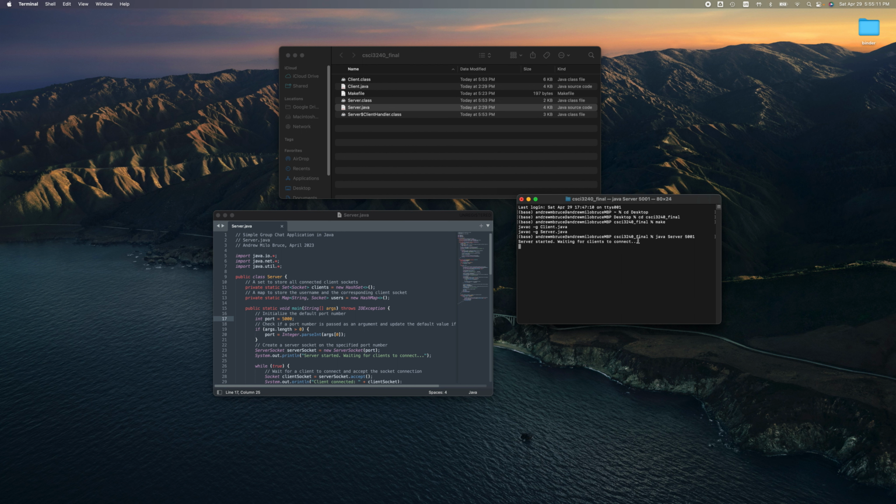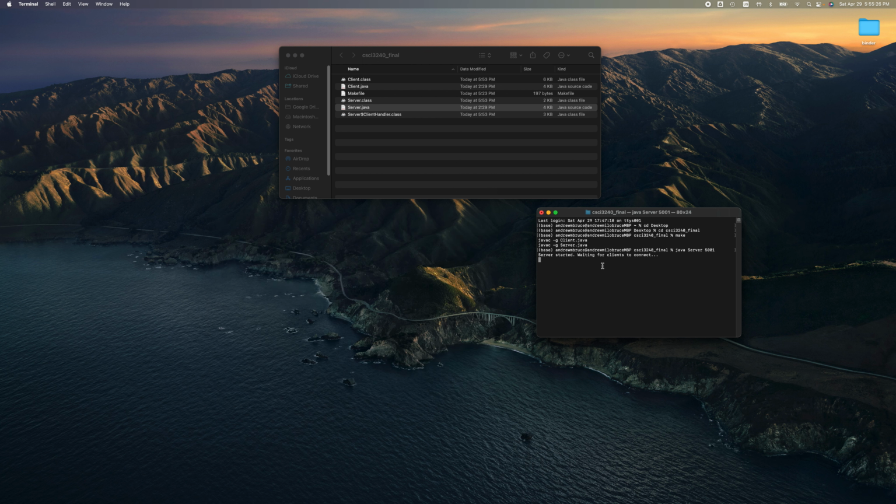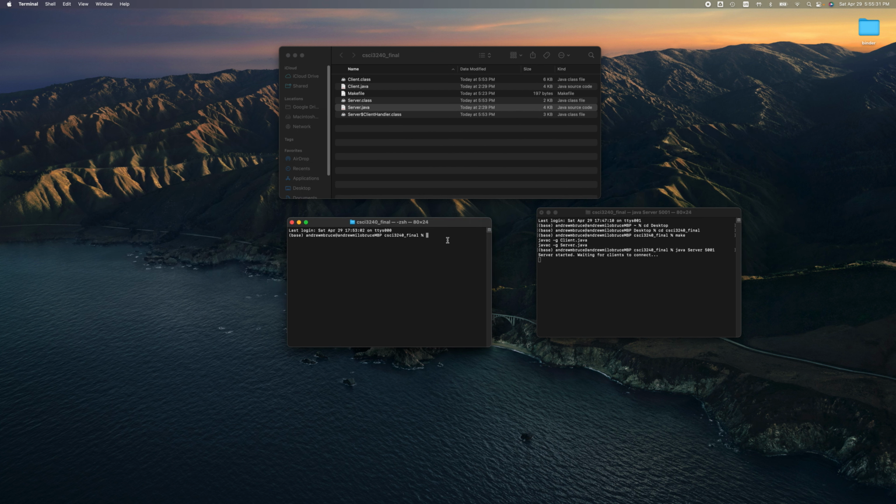So as you can see, the server will display a message informing the user that the server has started and is waiting for clients to connect. So that brings us to the client side of the program now. Let's open up a terminal window and begin demoing that aspect of the program.